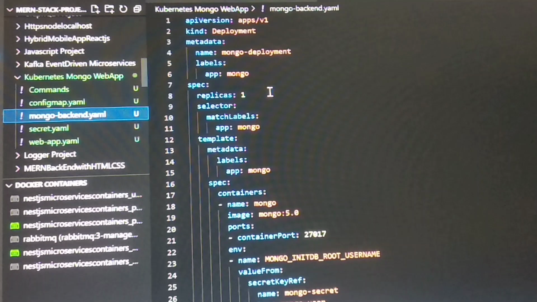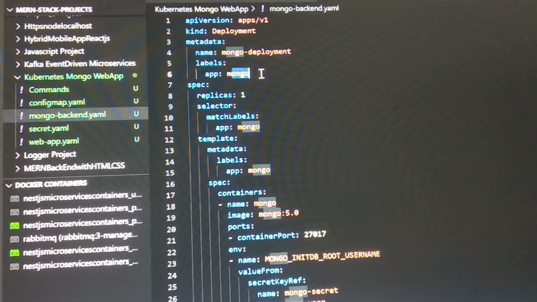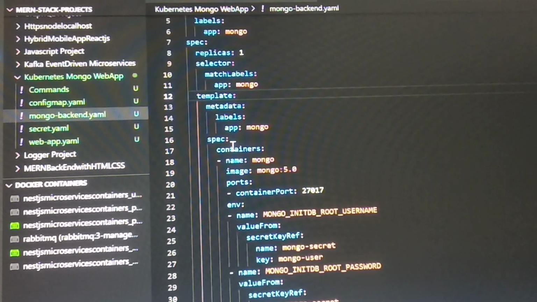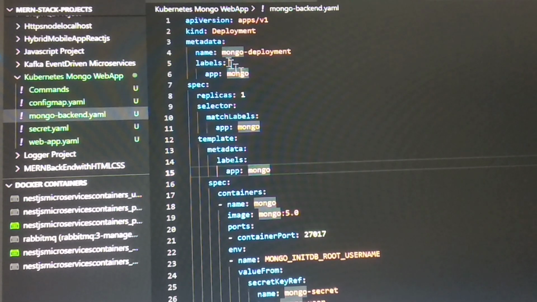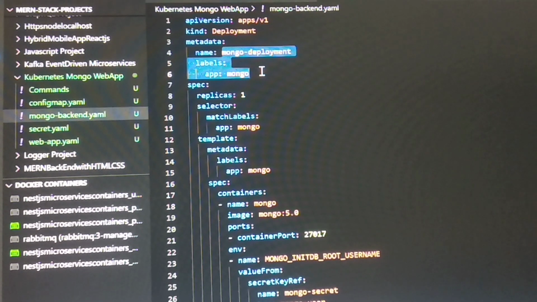Then coming to the Mongo backend YAML. This is a kind of Deployment in Kubernetes. The metadata specifies the name of this pod and the label, how you can identify this pod. The specification also says that there will be one pod running as a replica for the MongoDB service, and each replica will have a matching label of app: mongo, and will use the template also with the label of app: mongo, which is nothing but this metadata itself.